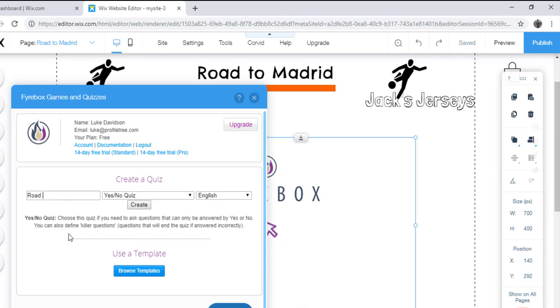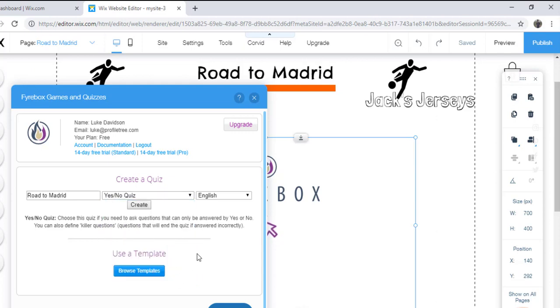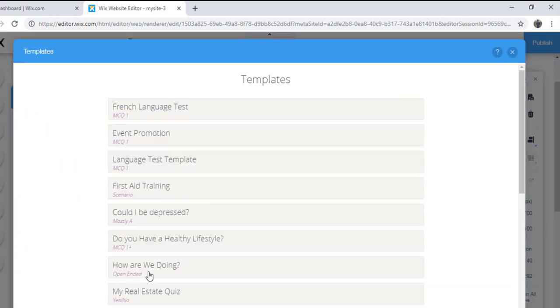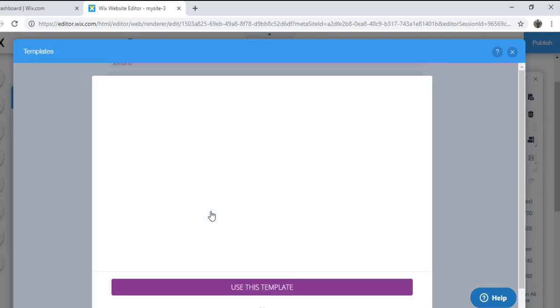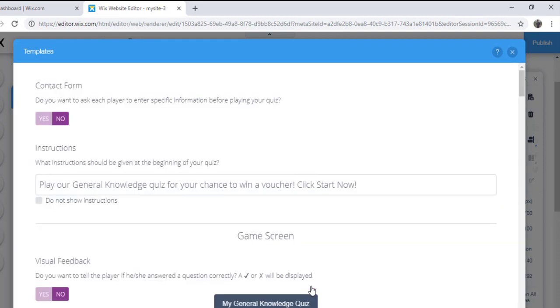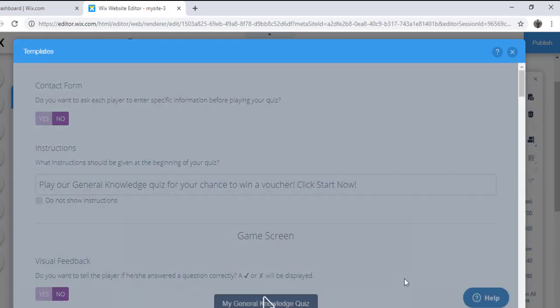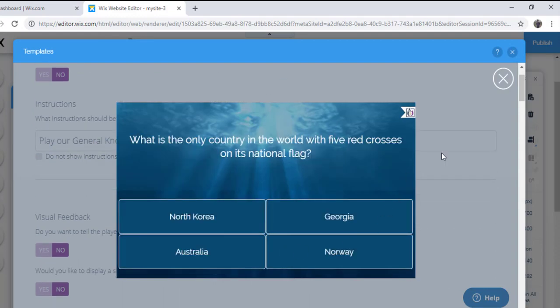And we're going to call it Road to Madrid. You can choose what type of quiz you want to make it. Open-ended questions, multiple choice. We're going to go for yes or no. And now we're going to browse templates. That one looks okay. So that's what it's going to look like.